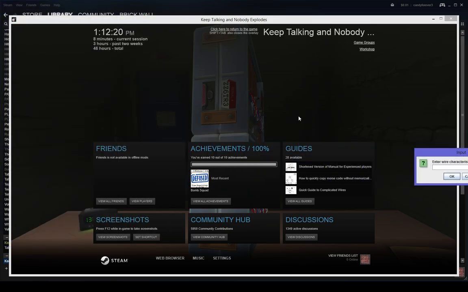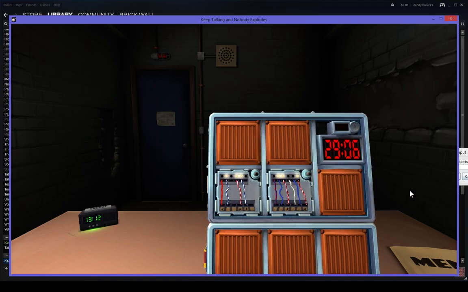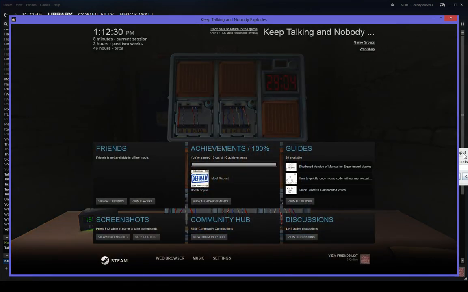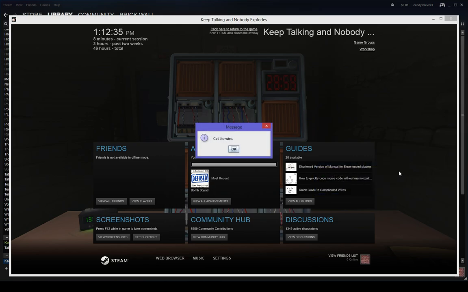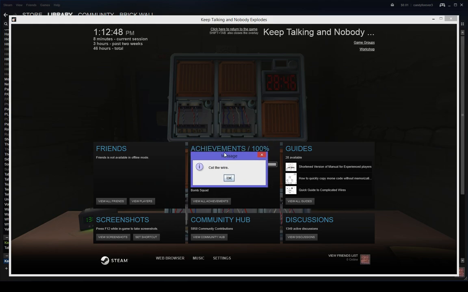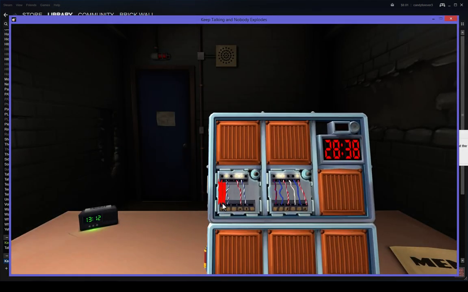Enter wire characteristics. We do have red, blue LED, and we have our... Okay, this is going to be a good bomb to test out some things. Okay, so we got a red star, which is always going to be cut. We got a blue LED. Blue LED is cut. Okay, what about red LED star? Cut the wire. And finally, LED blue star. Cut all of them. Wow.